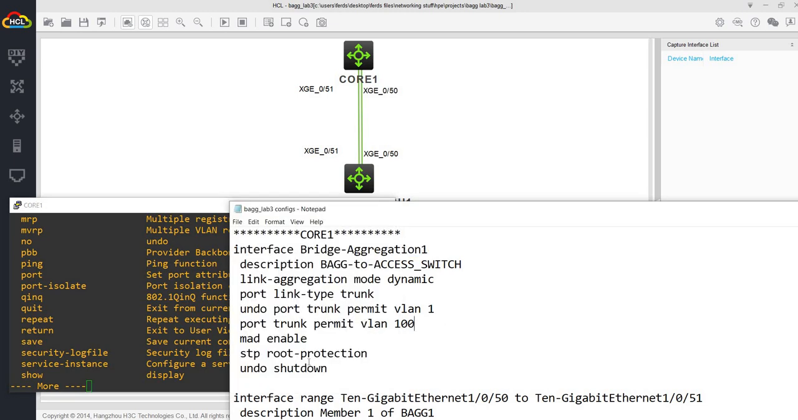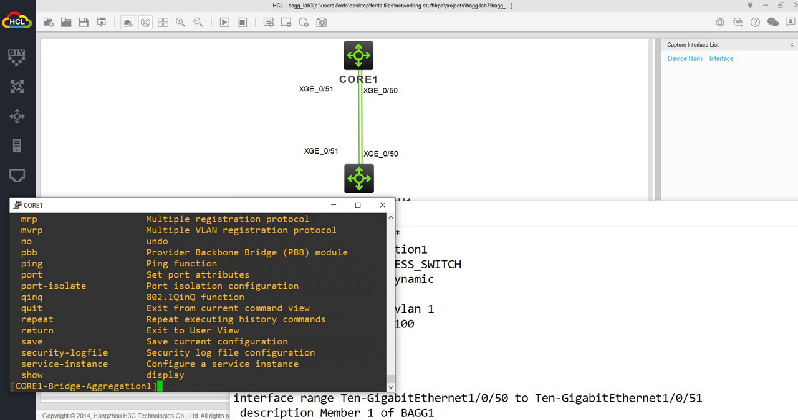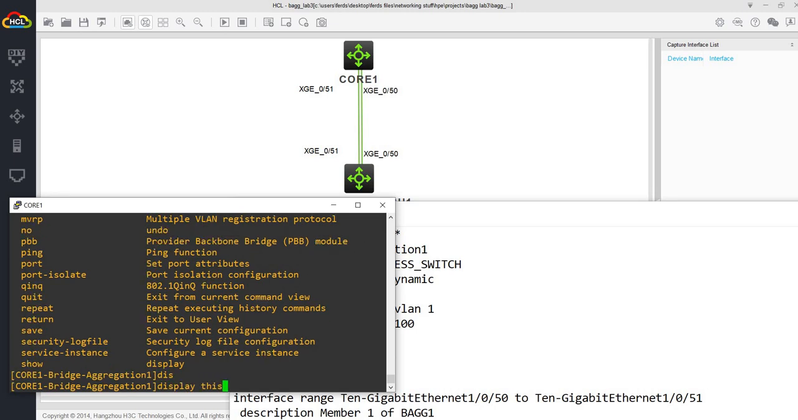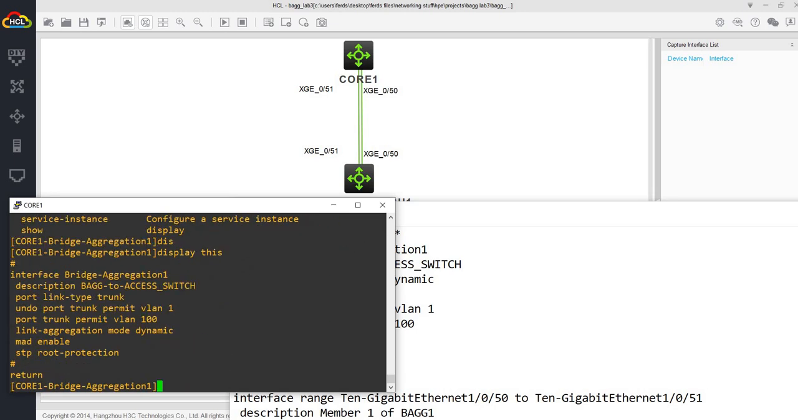And this one here, let me go back, display this. STP root protection. I believe this is just to protect this switch or this port from always being the root port or the root bridge.